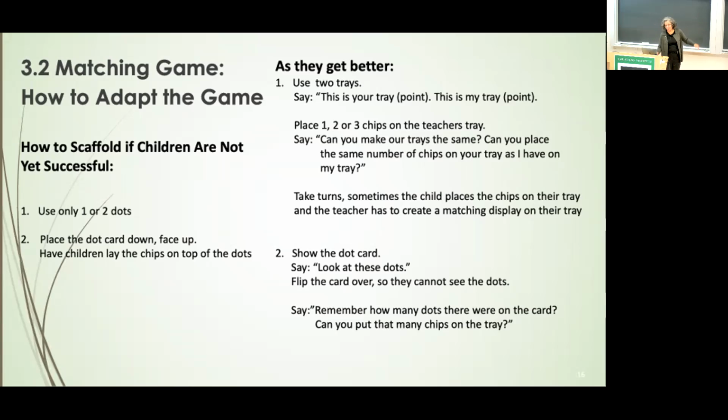And as I say, we also give the teachers ideas for how they can extend this activity. So one way is that you can use 2 trays. The teacher says, this is your tray, this is my tray. And then you put 1, 2, or 3 counters on the tray and say, can you make your tray the same? And you can even take turns. You can have the child put a number of counters on the tray, and then the teacher could have a turn at making a matching display.